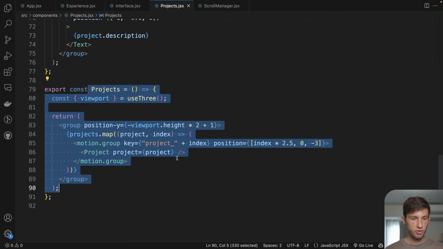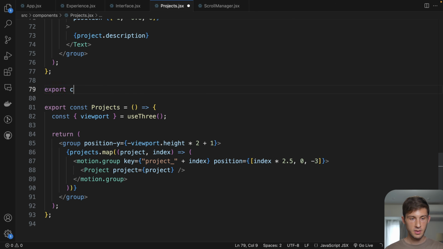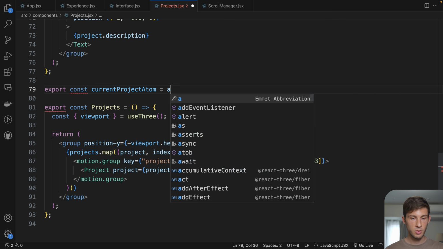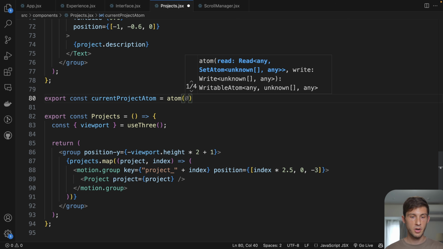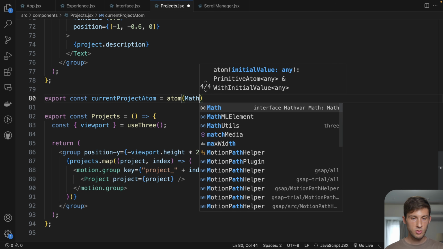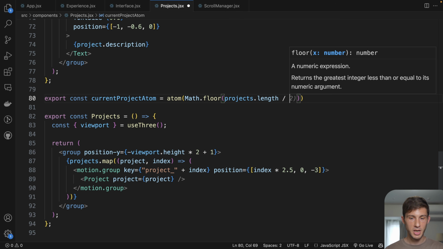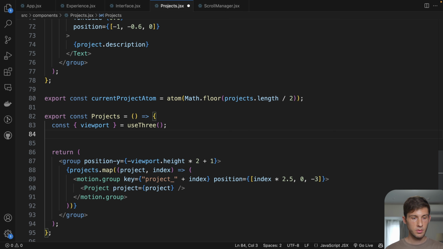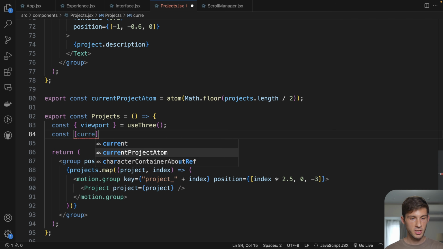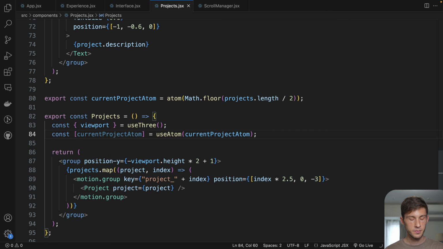Now into our project, we will create a public atom. So I export const currentProjectAtom equal atom. This is a method from Jotai. What we want is to take the middle element of our projects. So Math.floor(projects.length / 2). And to have access to it, here we will just do const currentProject equal useAtom of currentProjectAtom. So now we have the current project atom available here.